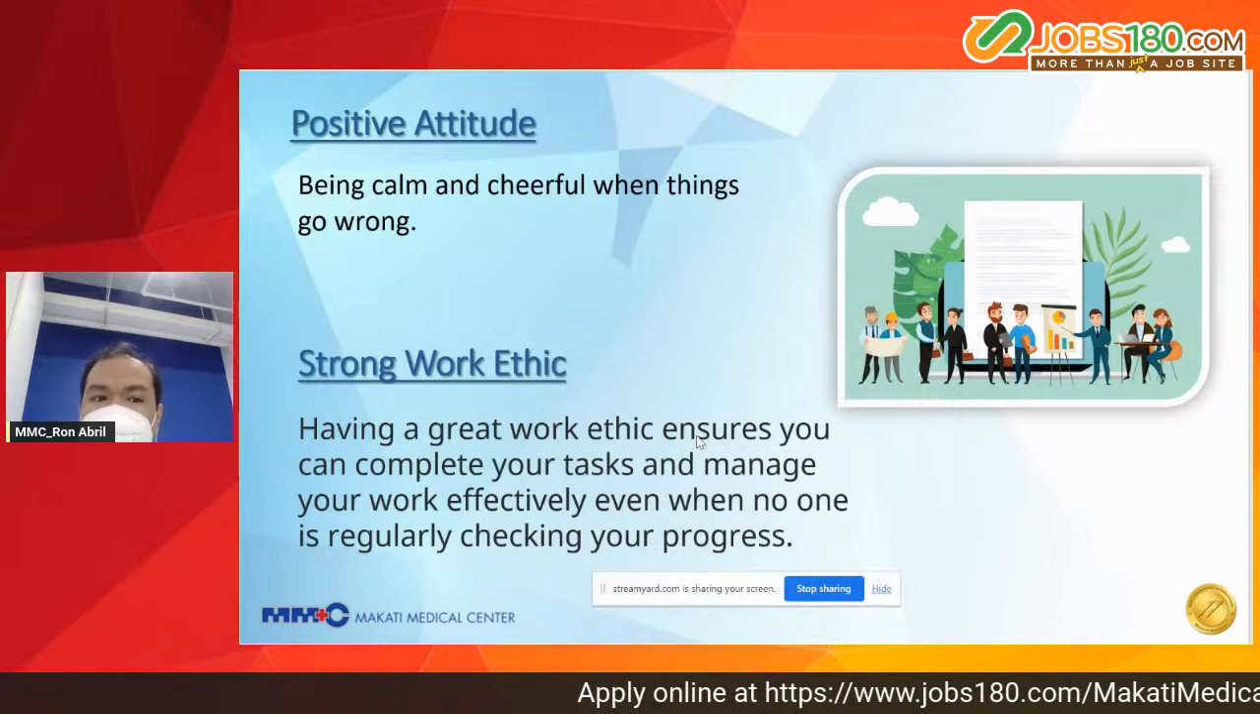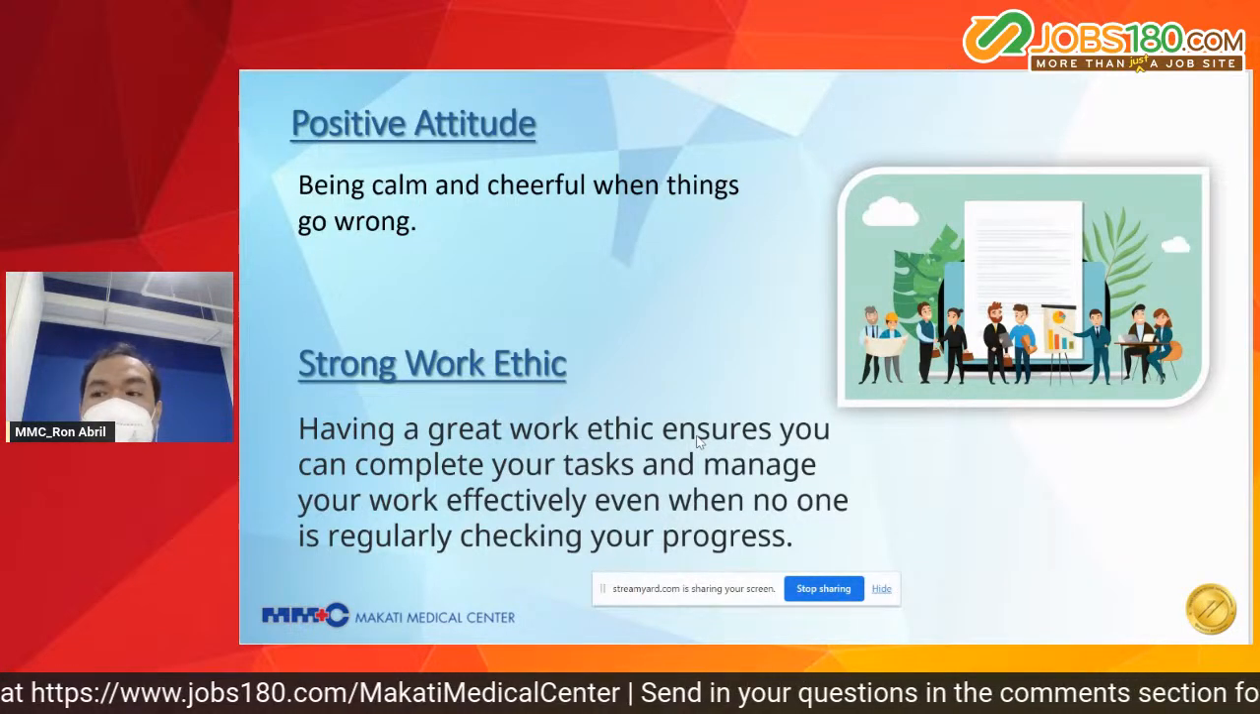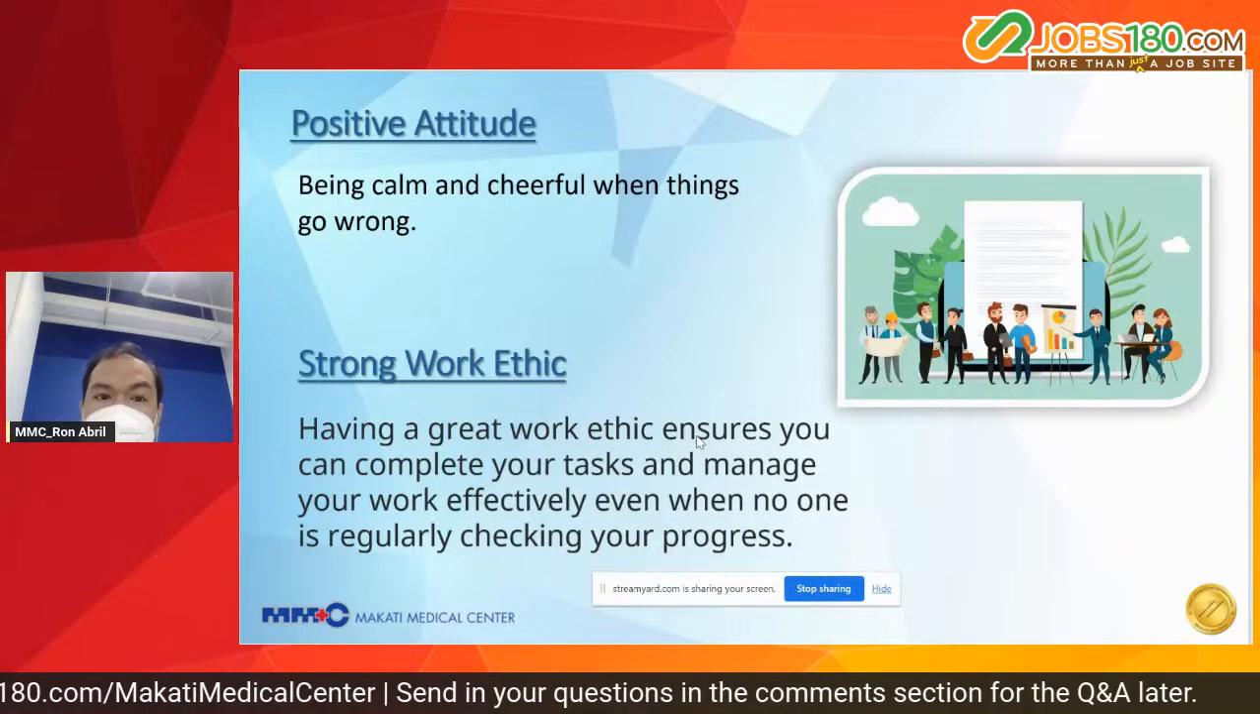Some samples of the work ethic that companies are looking for are integrity, honesty, discipline, responsible, and accountable.